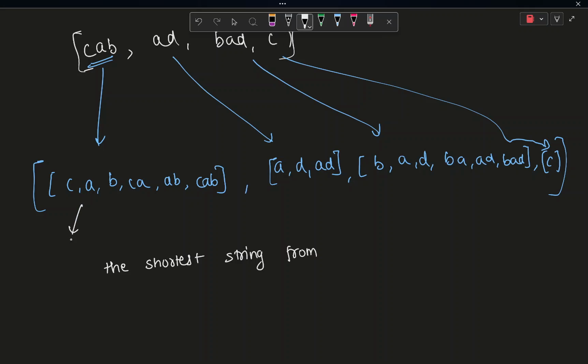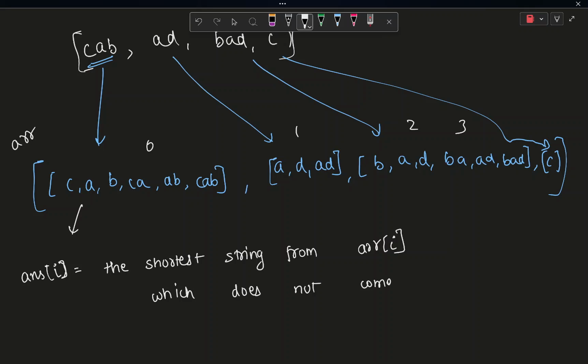like let me define this is index 0, index 1, index 2, index 3, right? So let me define answer of 0 as the shortest string from, let me call this complete array as ARR, the shortest string from ARR[i] which does not come in any other array of strings.